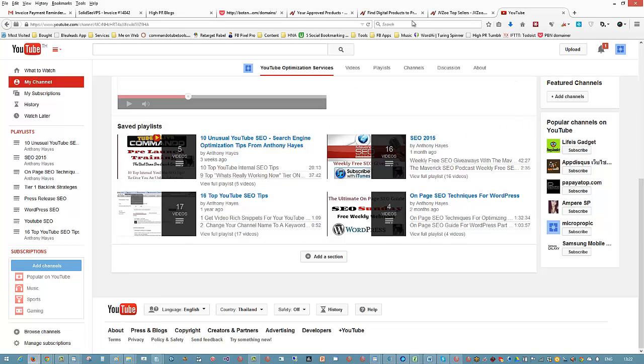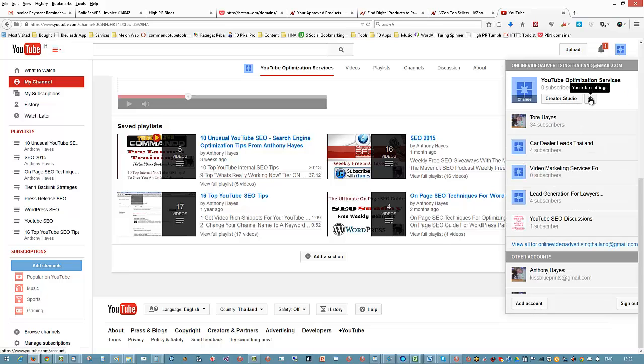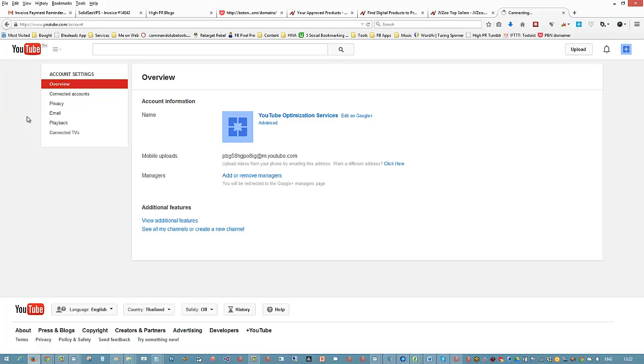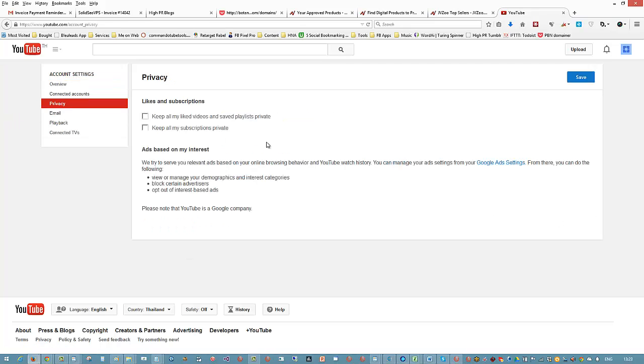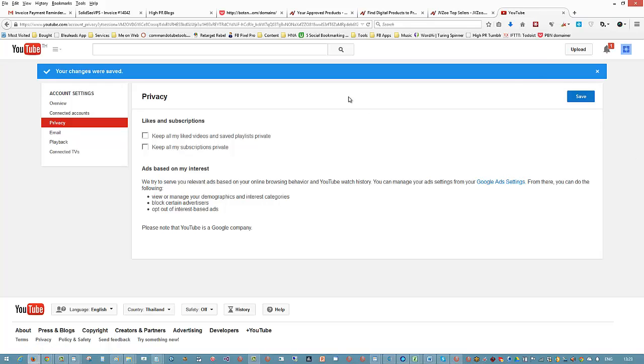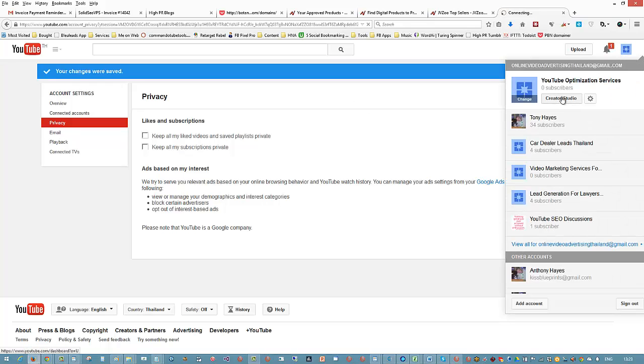Now how it works manually is basically we have to go over here where it's got this little box, or sometimes it's got your picture. Okay, then we click on the YouTube settings, and then we go into privacy, and we make sure that these 2 are unticked. Make sure they are not ticked. Okay, this one, the top one says keep all my liked videos and saved playlists private. We do not want them to be kept private. By default it is ticked. We have to untick it, and then we can save, and we can go back over to the homepage of our channel. Okay, so that's basically how it works.